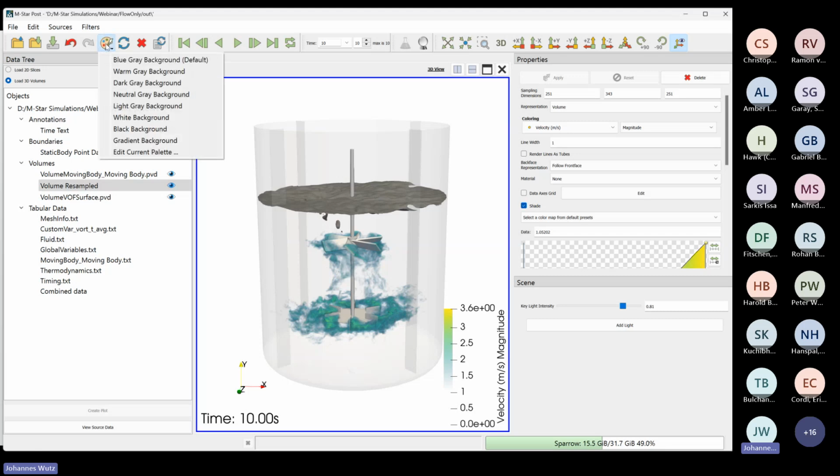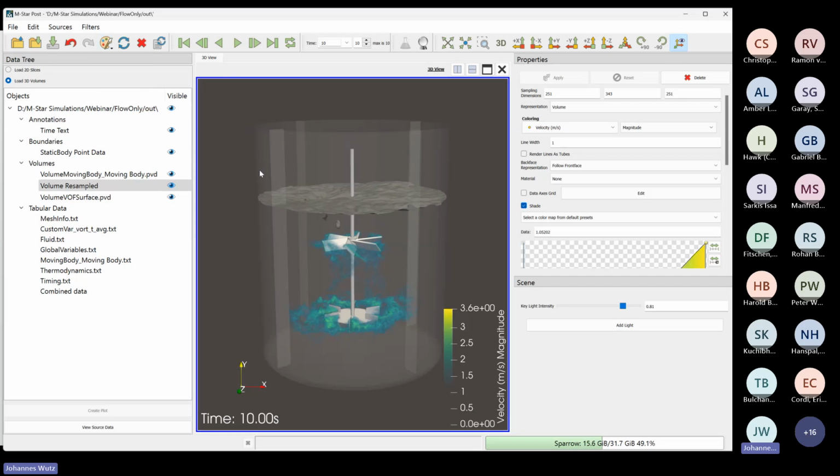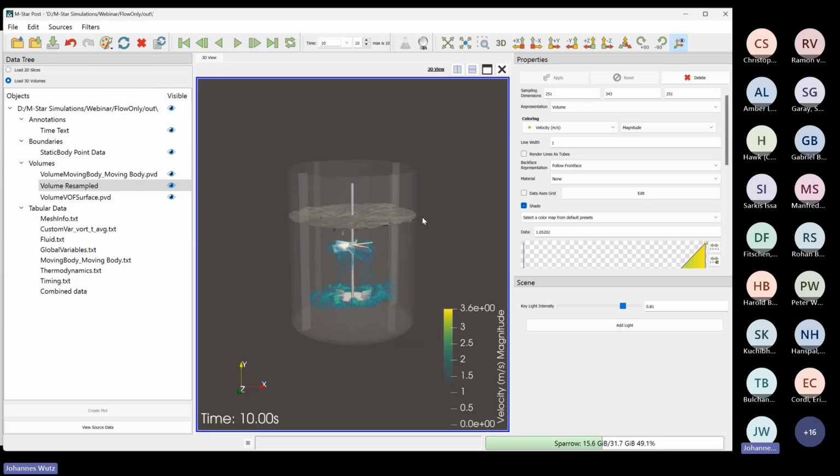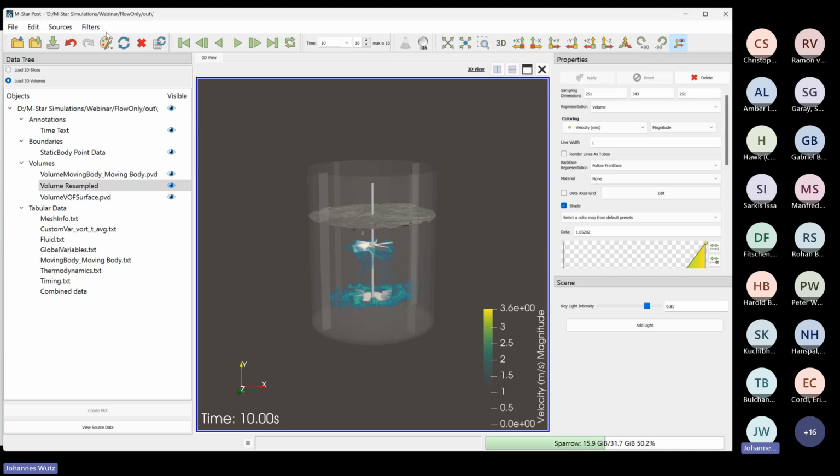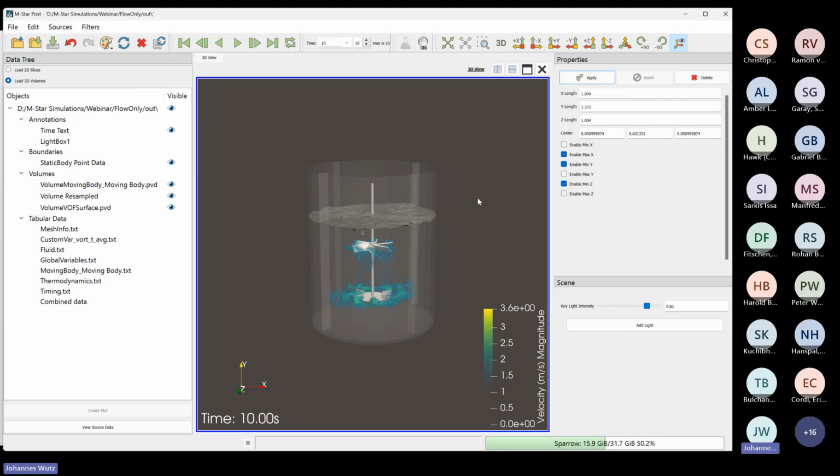Okay, background can be just, I don't know, something like this. But usually to build a good scene, you want some nicer background. Under scene, you can find some pedestals if you like those, or a light box, which I personally like a lot. So let me add a light box first. Let's just press apply and see what happens.